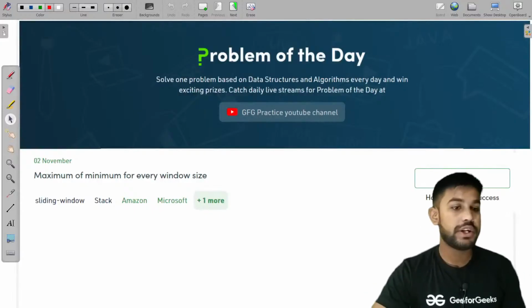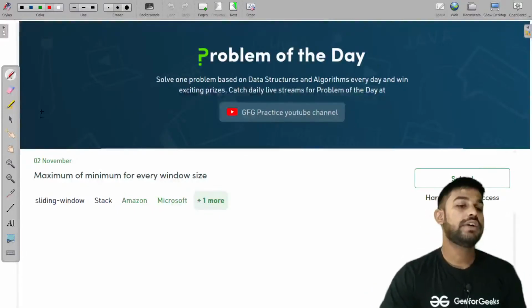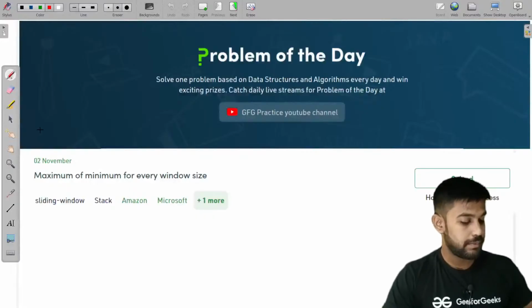So let's start with yesterday's problem of the day. Today we would be doing yesterday's problem of the day.